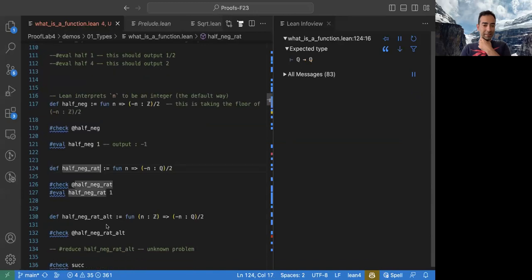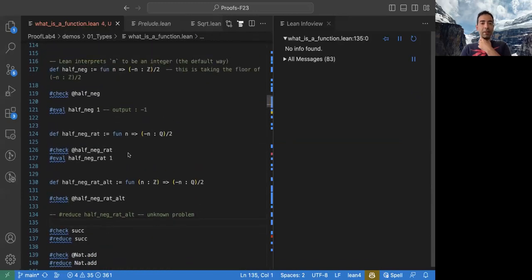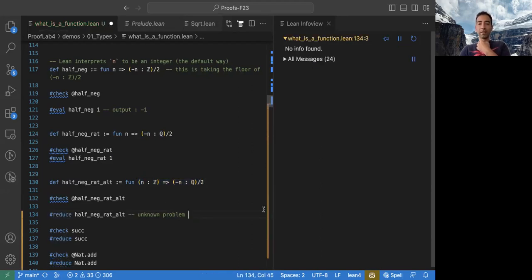I guess I wanted to see under the hood how this casting happens from integers to rational numbers. I wanted to do reduce, but suddenly my Lean was not helping me. It gets stuck. This orange arrow means I cannot compile my file, and I don't know why this should happen.